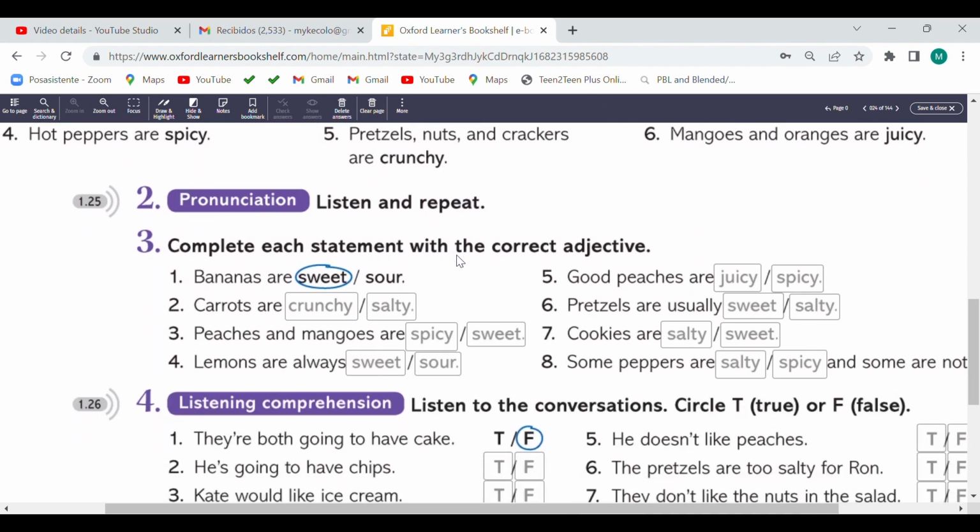Complete each statement with a correct adjective. For example, bananas are sweet. Carrots, zanahorias, are crunchy or salty. What is the correct? Crunchy. Number 3, peaches and mangoes are spicy or sweet? Sweet. Lemons are always sweet or sour? Sour.